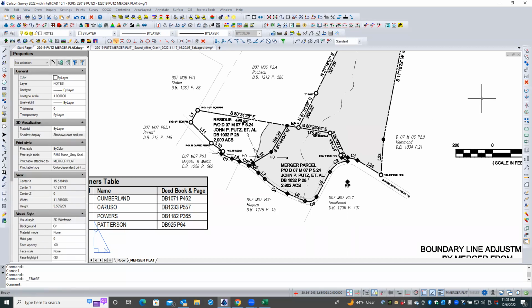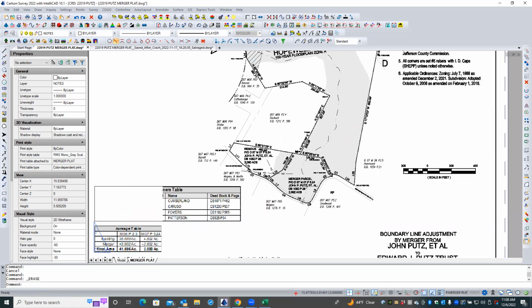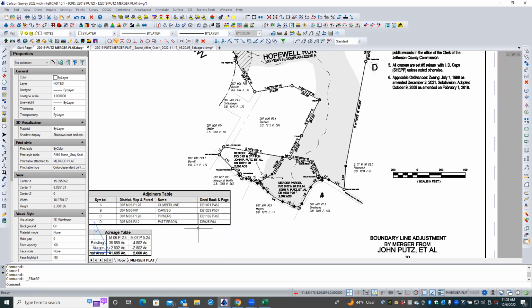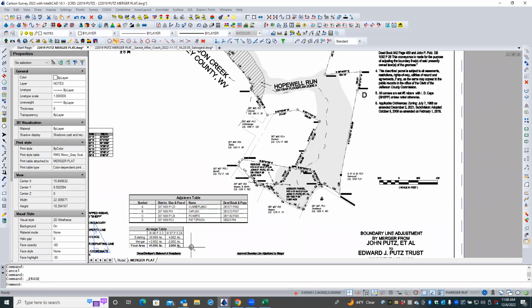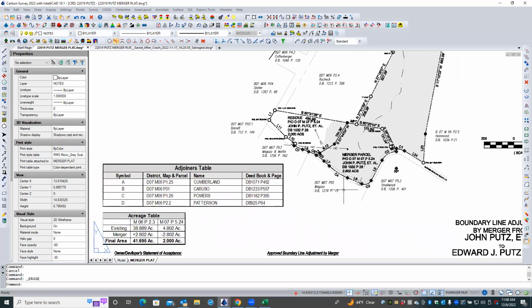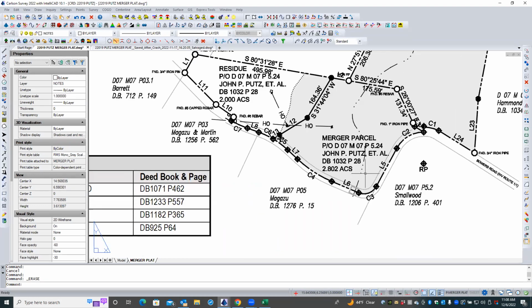All right. Yeah, because I mean, it's clearly identified. This is your merger parcel. And you've got the 103228, which is, do we have that anywhere? No. Oh, are these acres? Yes.